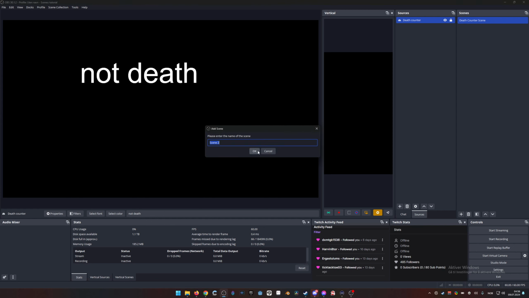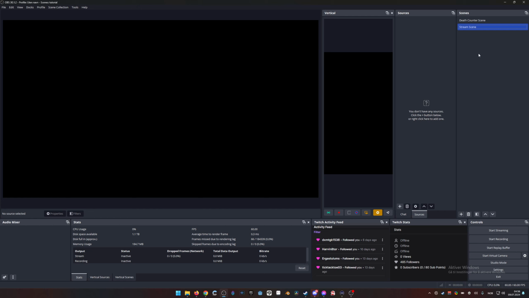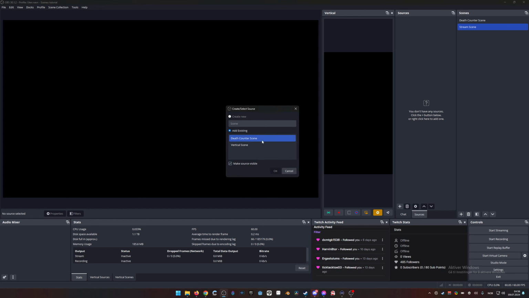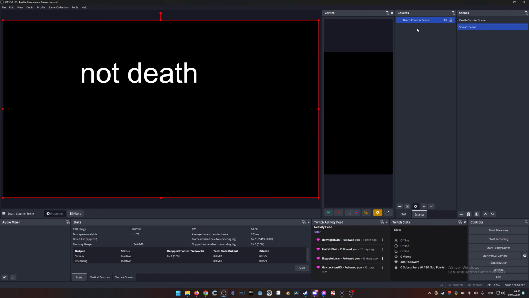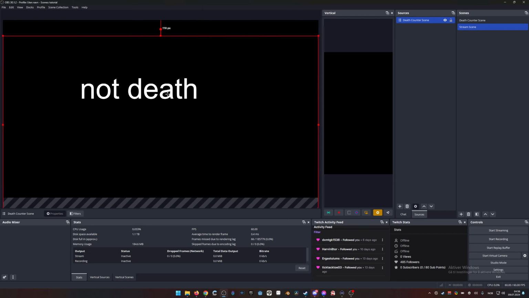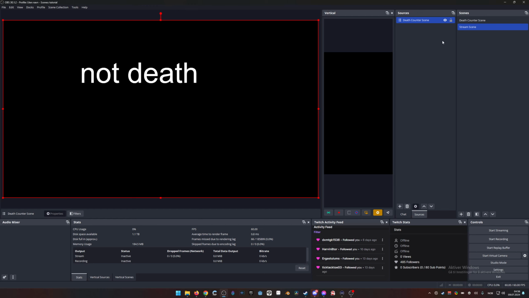Right, and then I'm just going to create a stream scene to be one of the scenes to use the death counter scene in. Personally, I prefer to use source clone, but that is a plugin, so I'm gonna just add the scene directly instead, just for this tutorial. So death counter scene, add it as a source into whichever scene you want the death counter to be shown. I'm not gonna position it, but you can position it any way you want.